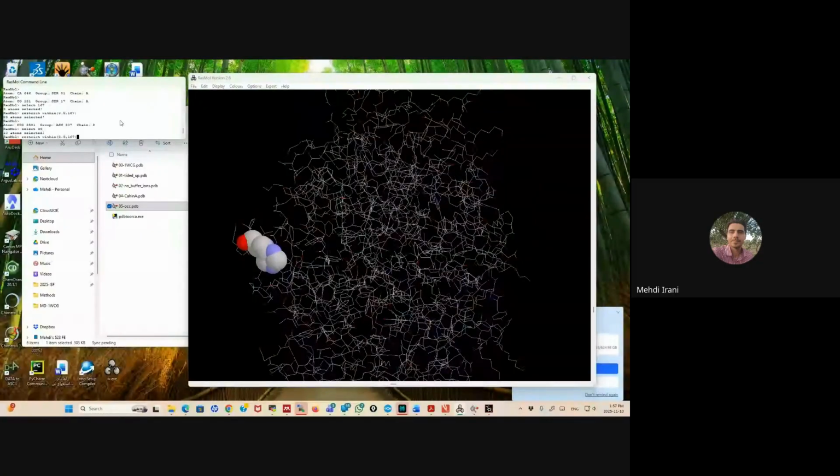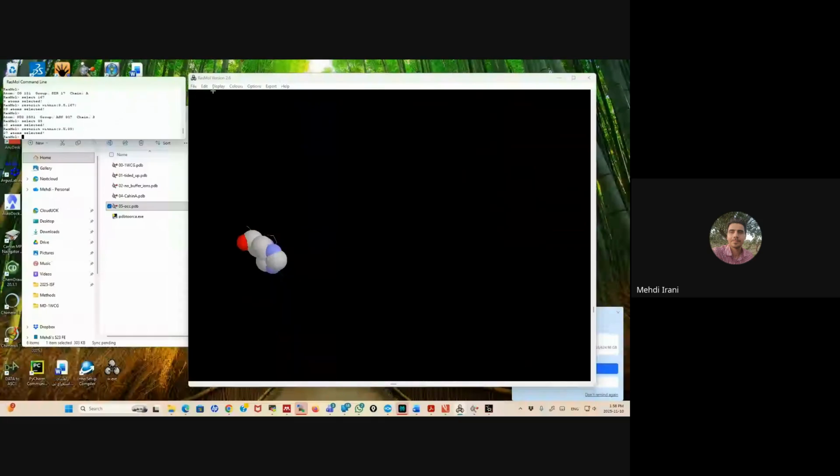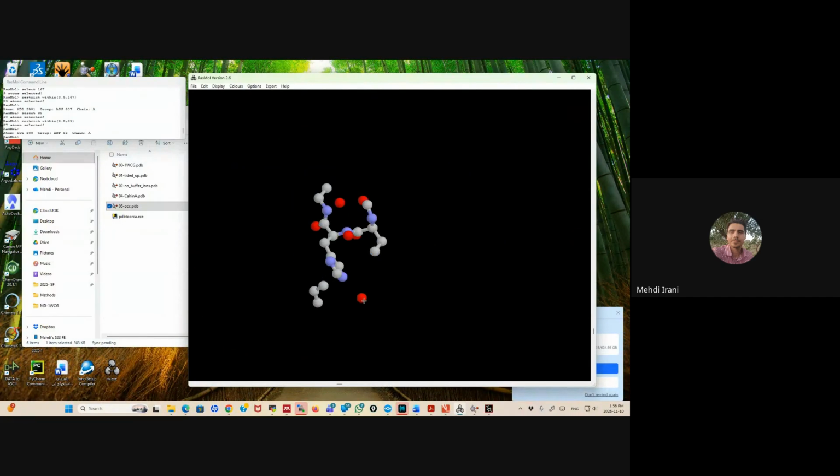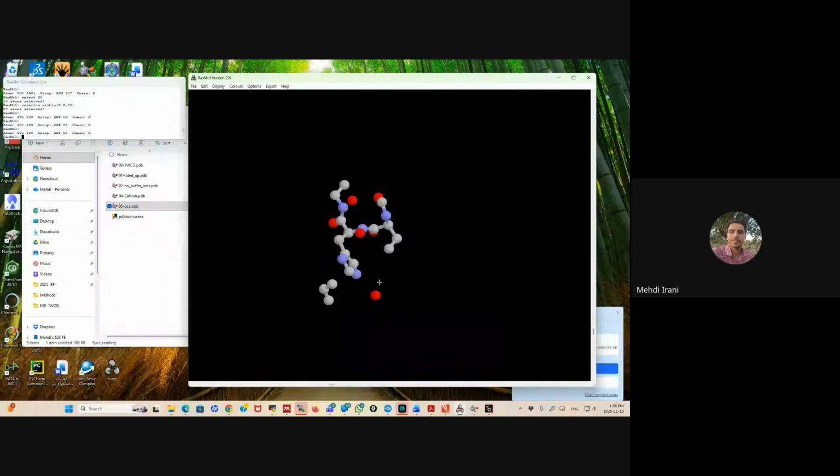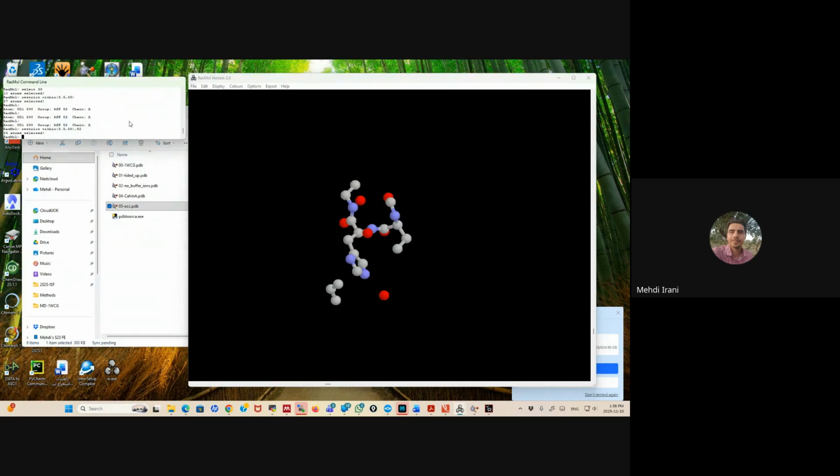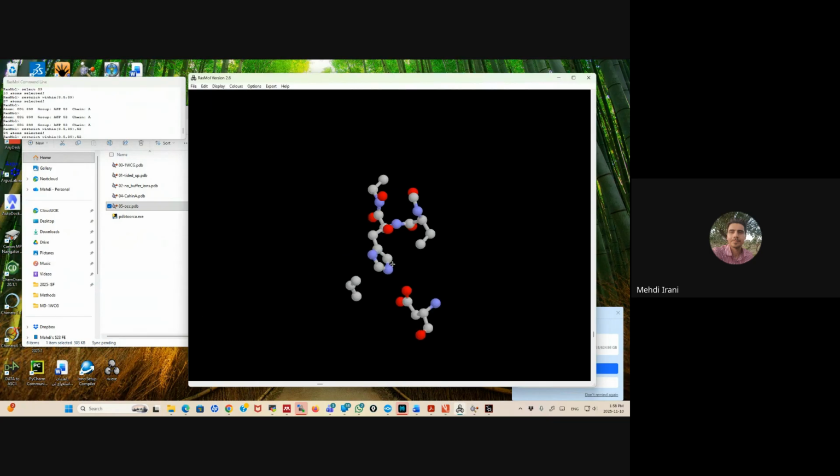I also want to select its nearby residues by this command, display volumetric. Okay, there is no close one. Yes, there is a close charged amino acid. It's ASP 52. Since ASP 52 is negatively charged, this histidine has to be doubly protonated and positively charged. As you see, this is negatively charged, then this one has to be positively charged.